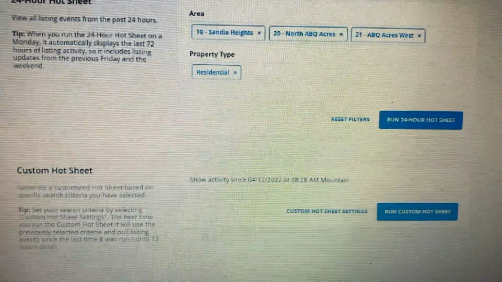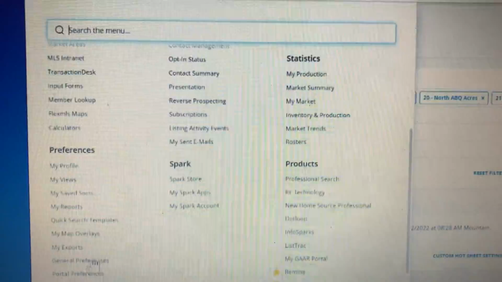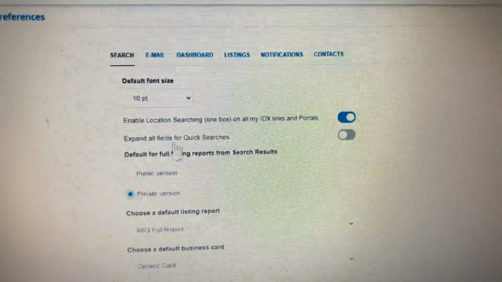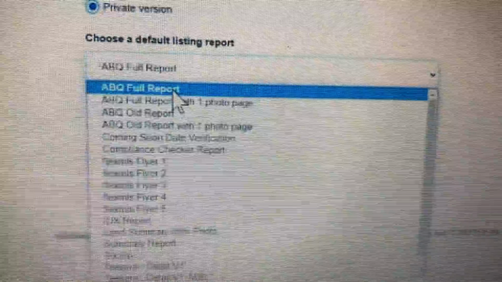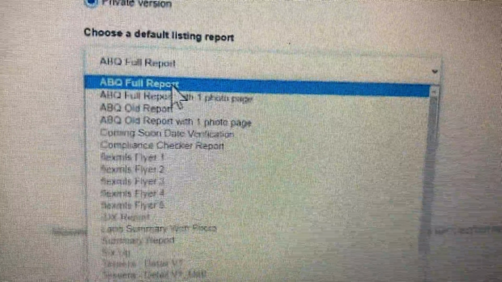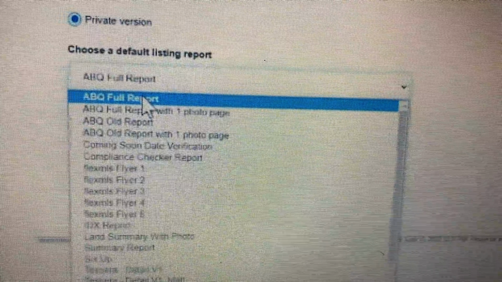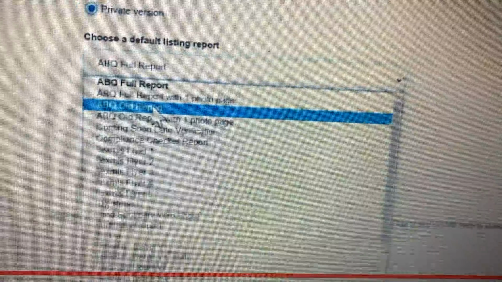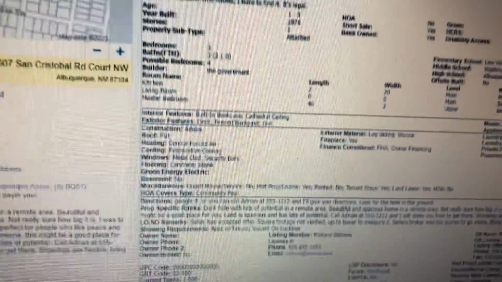Now the last one I want to show you is the way that you can change your default listing report. So going back under General Preferences here, and it's right here, choose a default listing report. Now, I'm not exactly sure when the change happened, but somewhere along the way, we changed from the ABQ old report to the ABQ new report. If you haven't changed it since it changed, you may still be on the ABQ old report. And let me show you what that looks like.